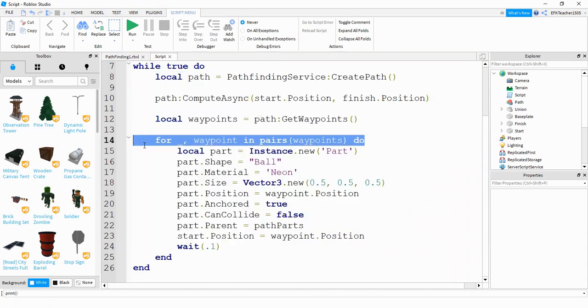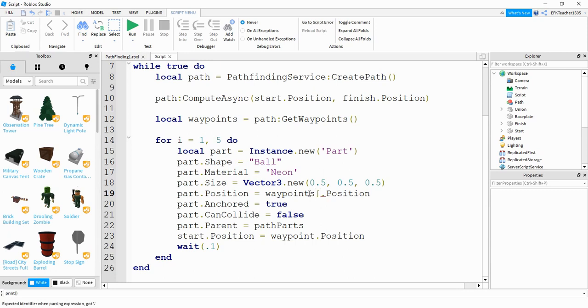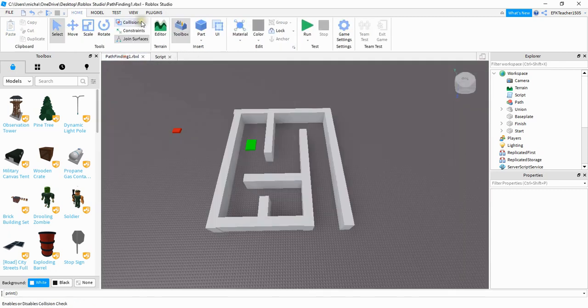So right here, instead of looping through the whole path, let's just go ahead and loop through the first maybe 5 points of it. So what we're going to say is for I, starting at 1 and going to 5, what we're going to do is we're going to reference the waypoints at an index of I. So these will be the numbers between 1 and 5. And we're also going to set the green part's position equal to the same thing. So it'll be waypoints at index I. Okay, let's go ahead and take a look at that and see how it looks.